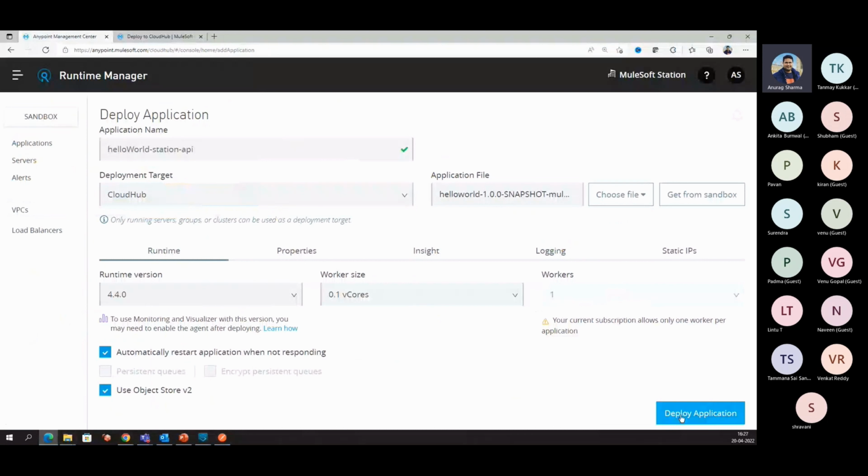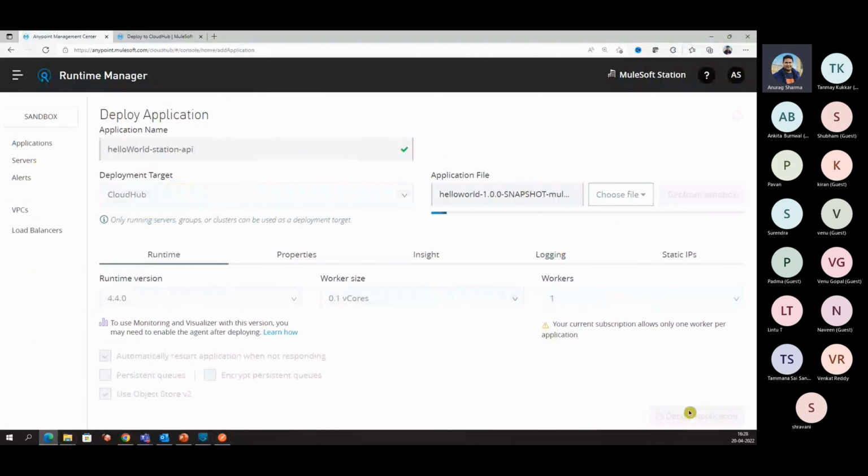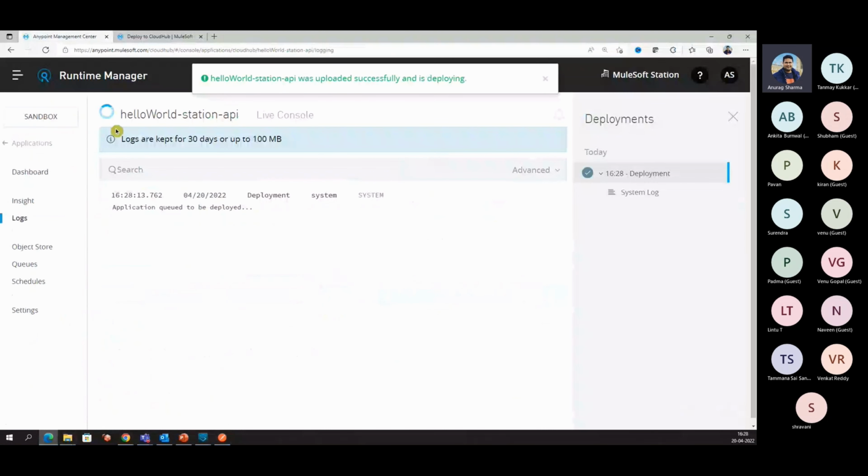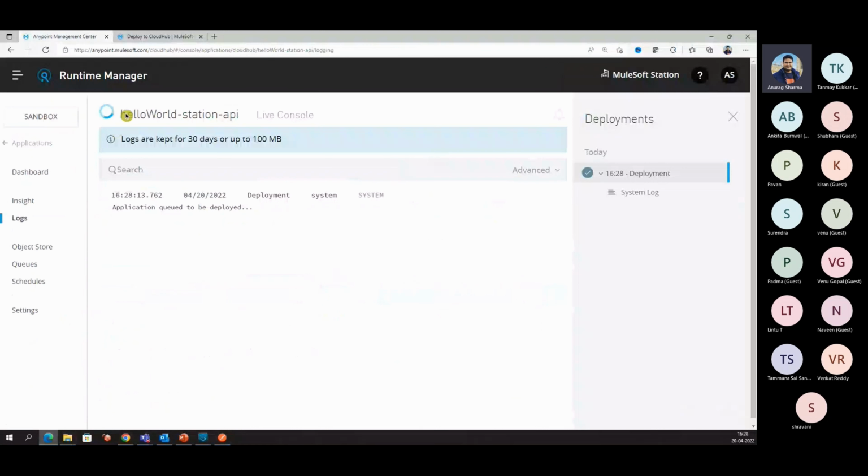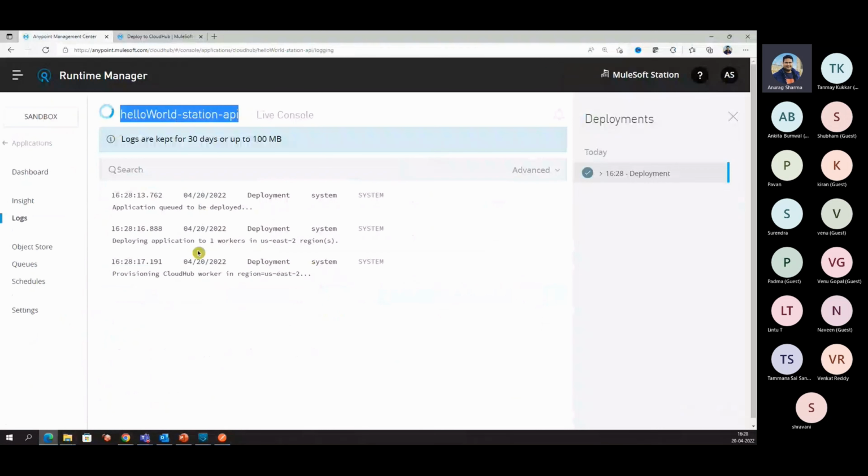If you see here, the deploy application button is automatically enabled because we have fulfilled all the required conditions. We have given the API name, selected the target, selected the runtime version, the worker size is already there, and the application file is there. Just click on deploy the application. The blue line means it is loading the file, uploaded successfully, and it is deploying the Hello World Station API. This is one option to deploy our application.